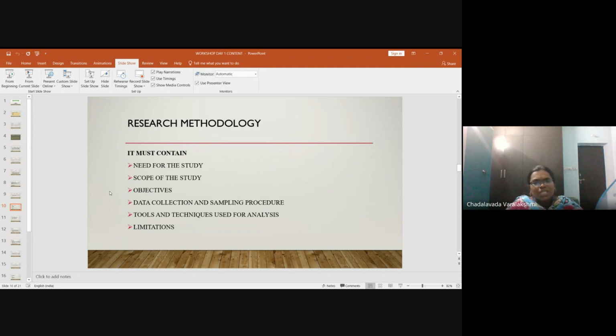So the objectives will be connected with our study, what we are going to assess, and that will be our objective. Next, data collection and sampling procedure: we need to mention data collection.